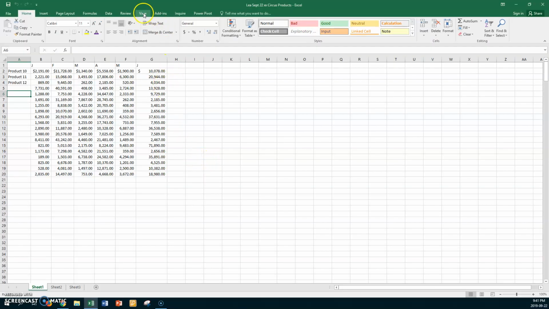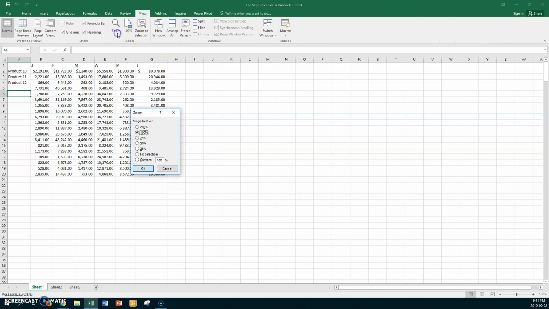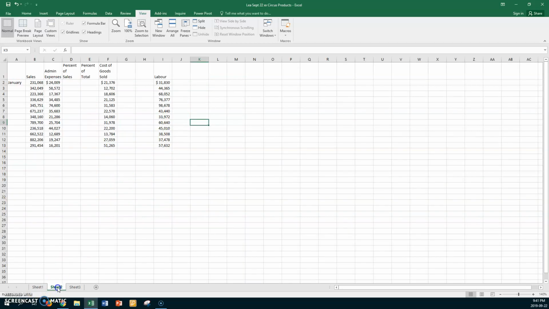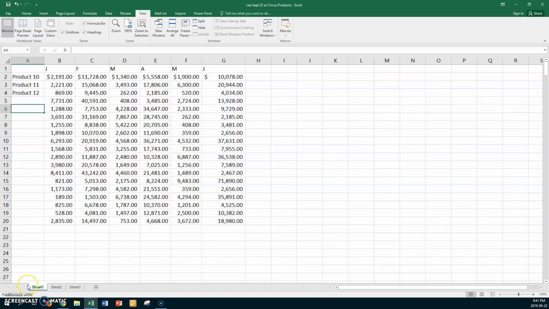And let's go to View, and let's put this one up, zoom. We'll go to about 140. So put in 140. All right, and so now what you see is you have two sheets here, Sheet 1 and Sheet 2. I want you to name Sheet 1 Products. So left double click and type Products.